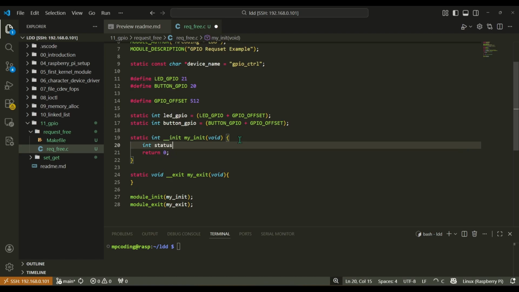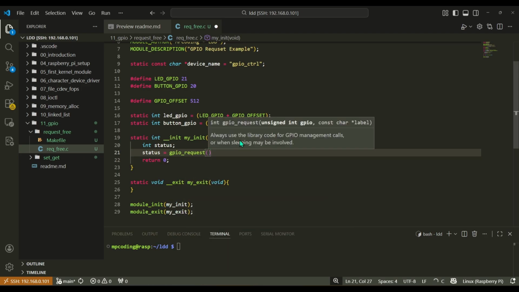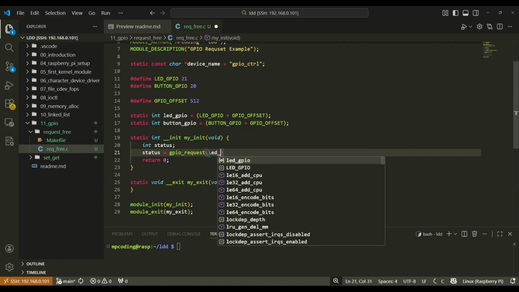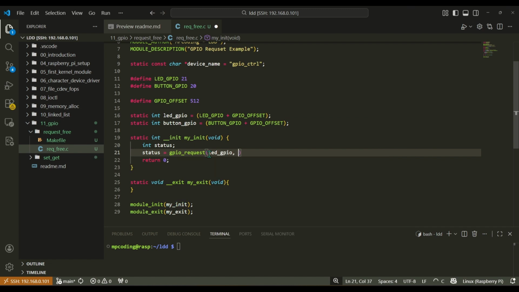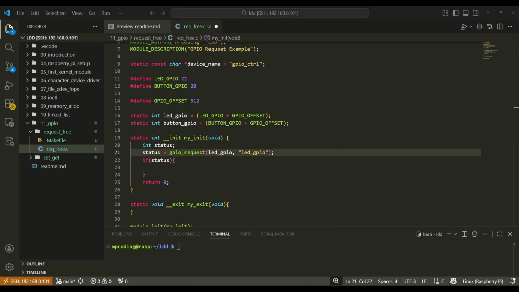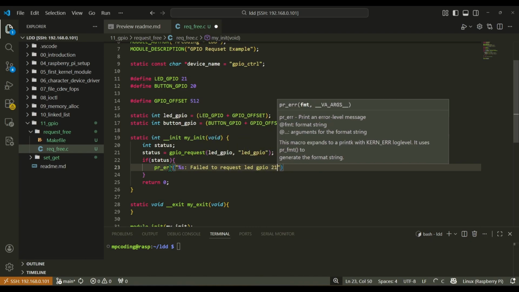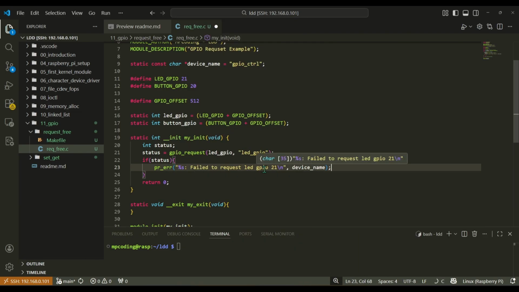Now, inside the init function, I will first declare an integer variable called status to store the return values from the GPIO functions. I start by requesting the LED GPIO with gpio_request. We need to pass the GPIO number and a string label for the pin. Here, I pass led_gpio and the label LED_GPIO. If the return value is not 0, it means an error occurred while requesting the GPIO. In that case, I print an error message and return a negative status value.